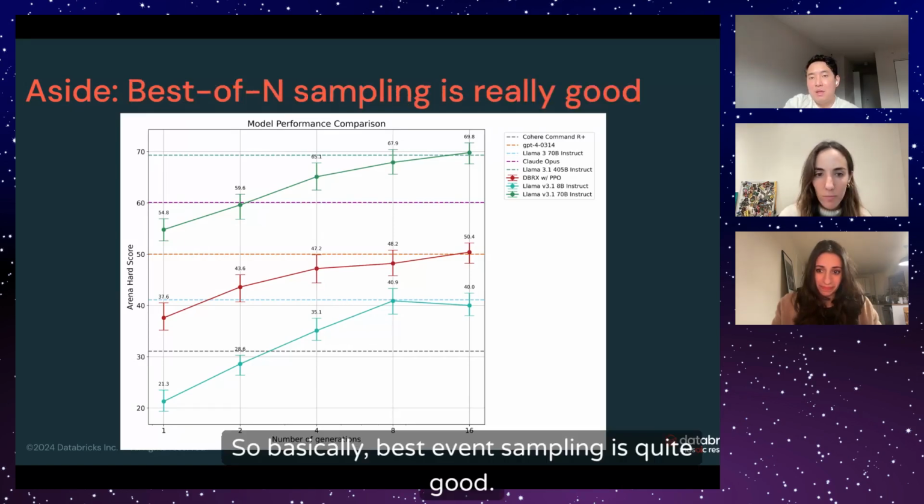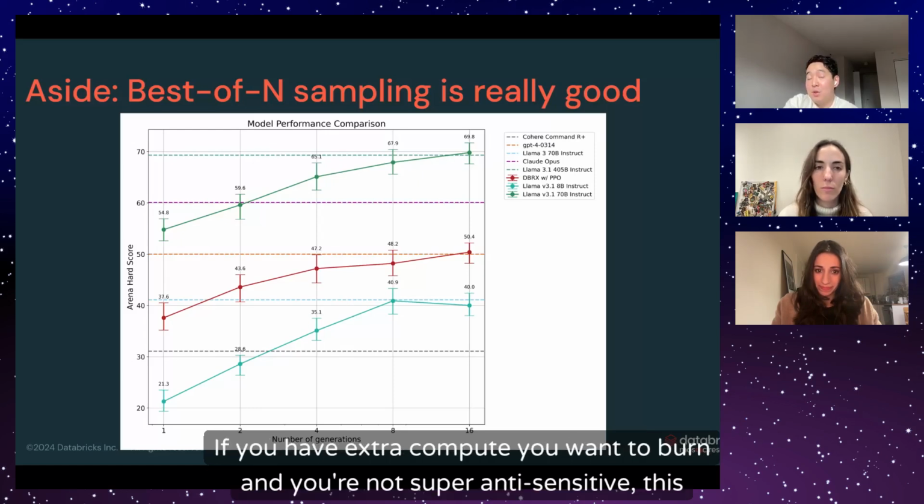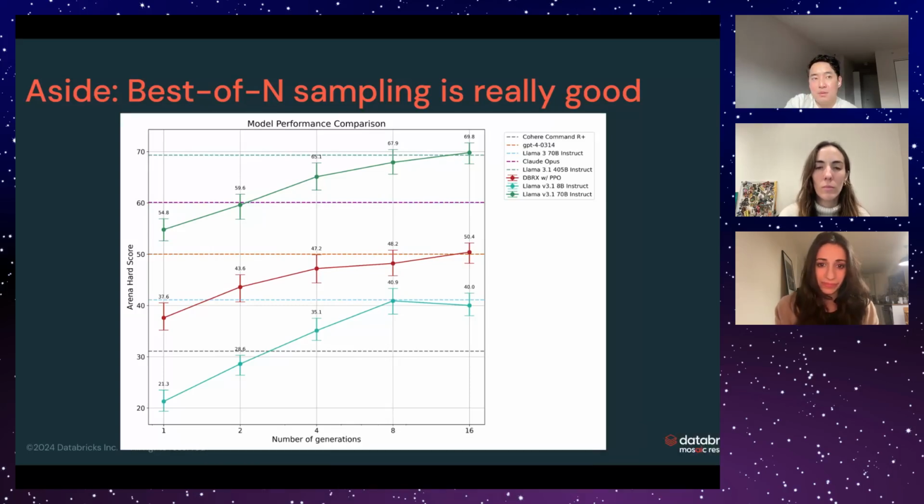Yeah, so best of n sampling is quite good. You can actually get quite good scores with this. If you have extra compute you want to burn and you're not super latency sensitive, this makes a lot of sense.